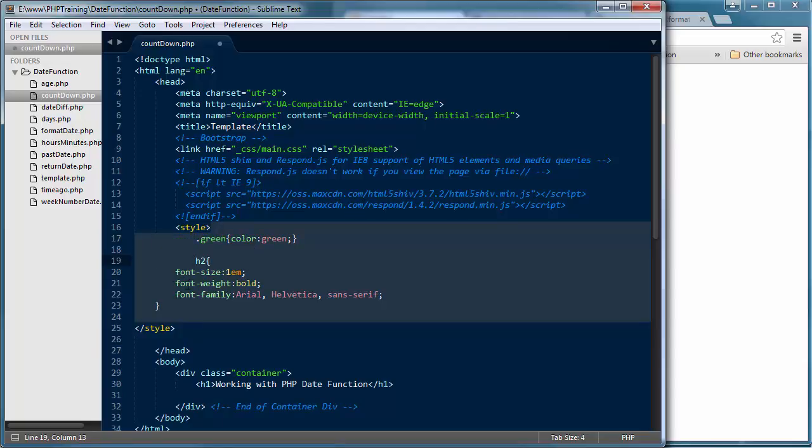So I'm setting up a green color, then I'm going to do some formatting on an H2. I'm just trying to clean up my code formatting a little bit.